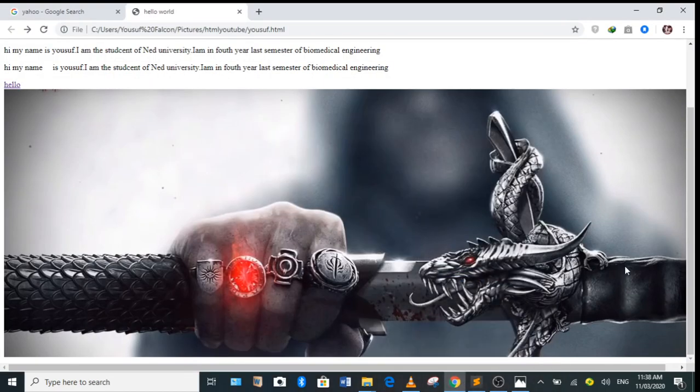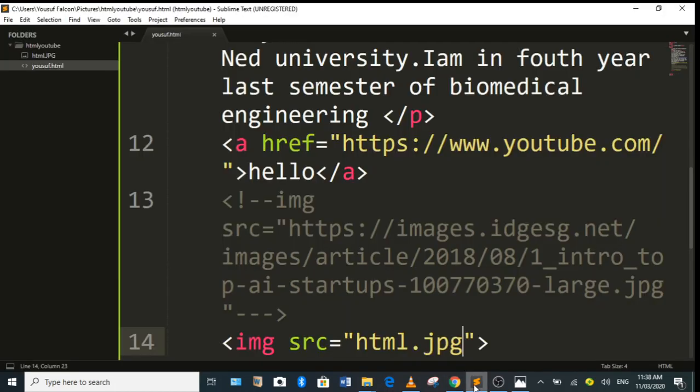Okay, now moving on. I am just making it a comment for some time because that image is covering too much space on my screen.